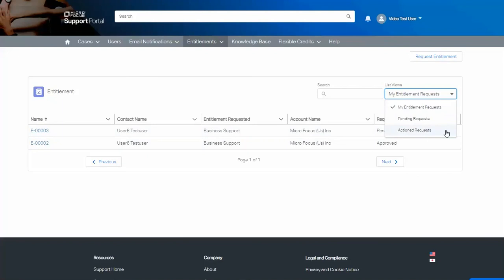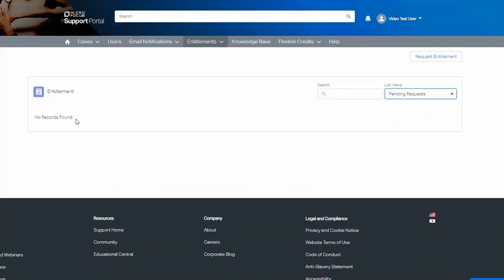Those two views are for the delegated administrators. We are not a delegated administrator. If we open these views, it will say No Records Found. This is normal because we do not have access to these views.